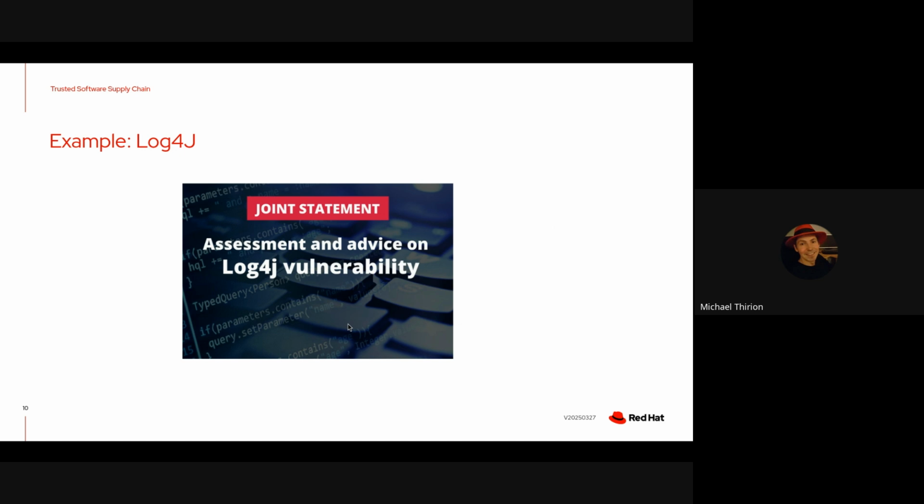This one is a bit different. It's not really an attack. It's a vulnerability issue, simply.